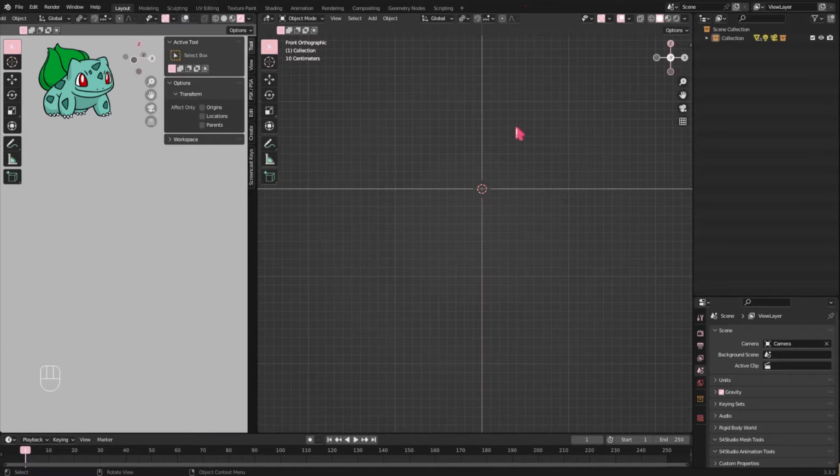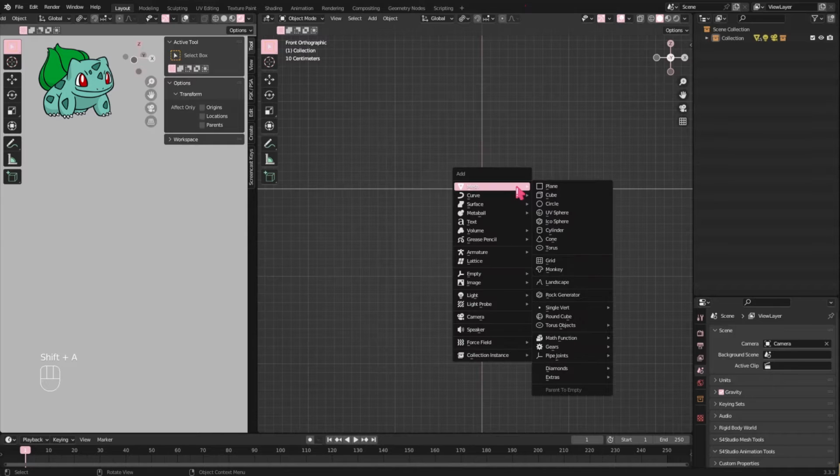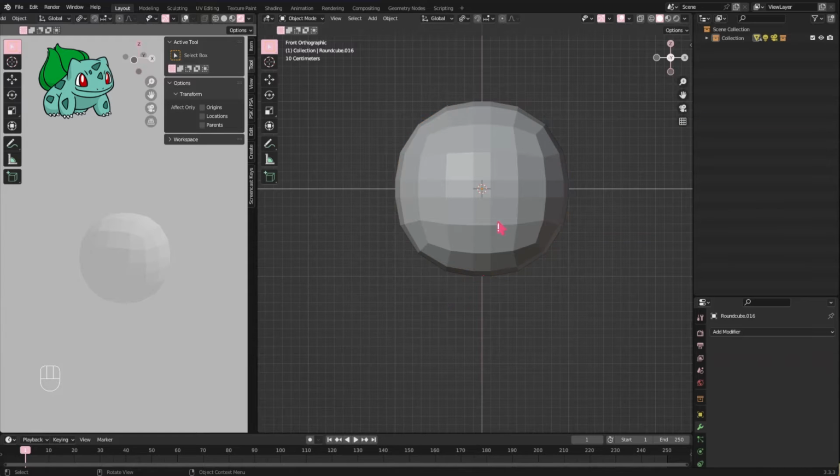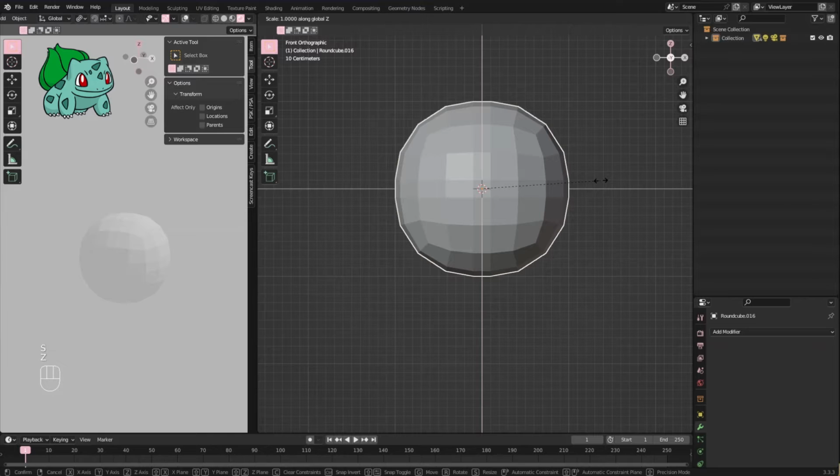For the body, first you want to add a round cube. Press Shift A and select round cube. You may use the settings that I have on screen, mainly the radius and the arc. And you can now begin to tweak the object a little bit. I squish it down by doing S and then Z.